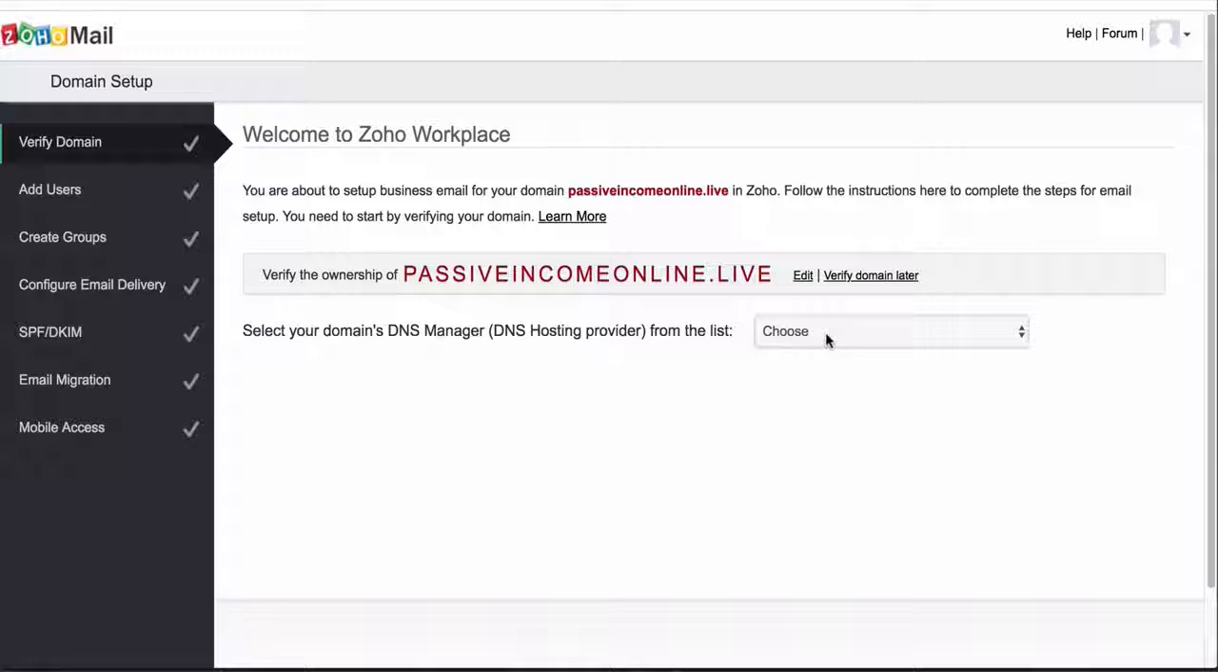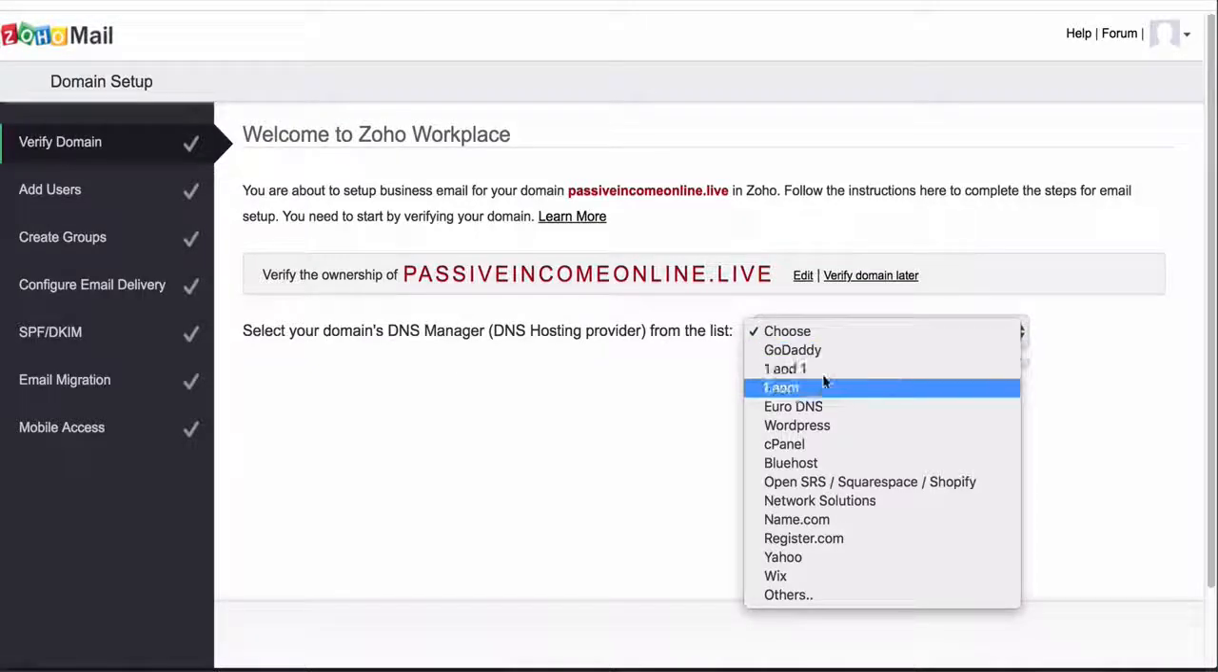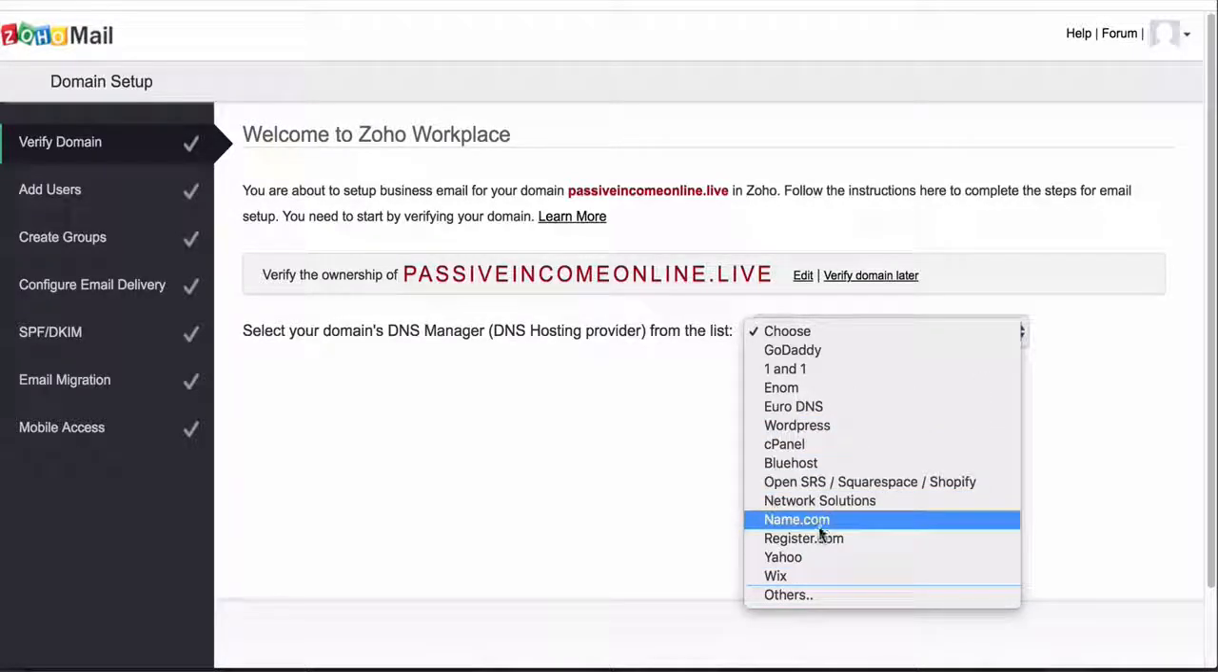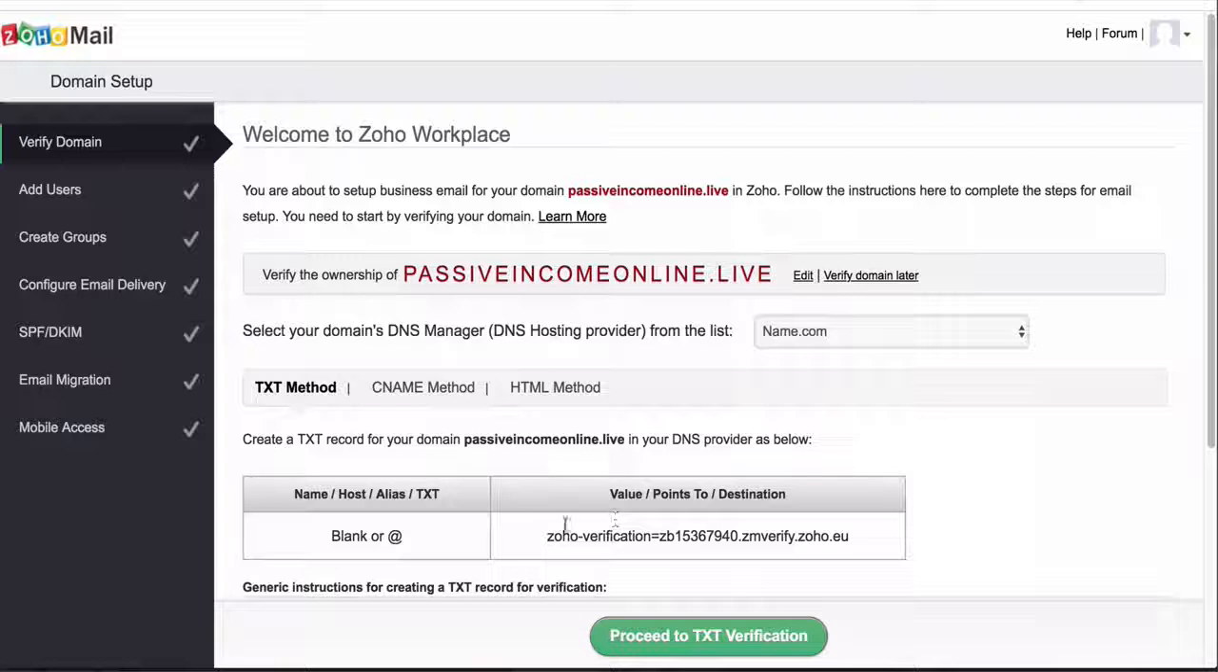Okay, so what you're going to want to do is select your DNS provider from the drop down. For example, mine is here, name.com. If you're using something that's not as popular, it may not be here, but that's okay. You can just select others, which should work the same way. So I'm going to select name.com, and then I'm going to follow the directions that appear on the screen.